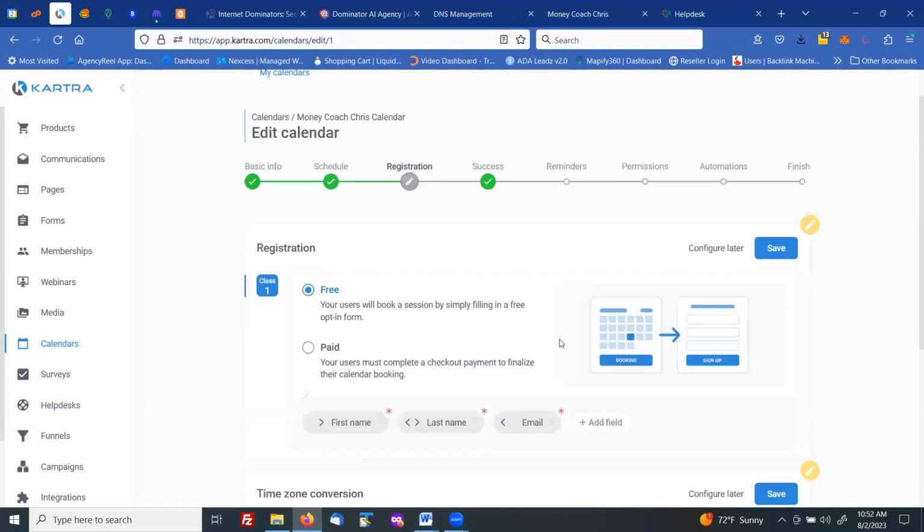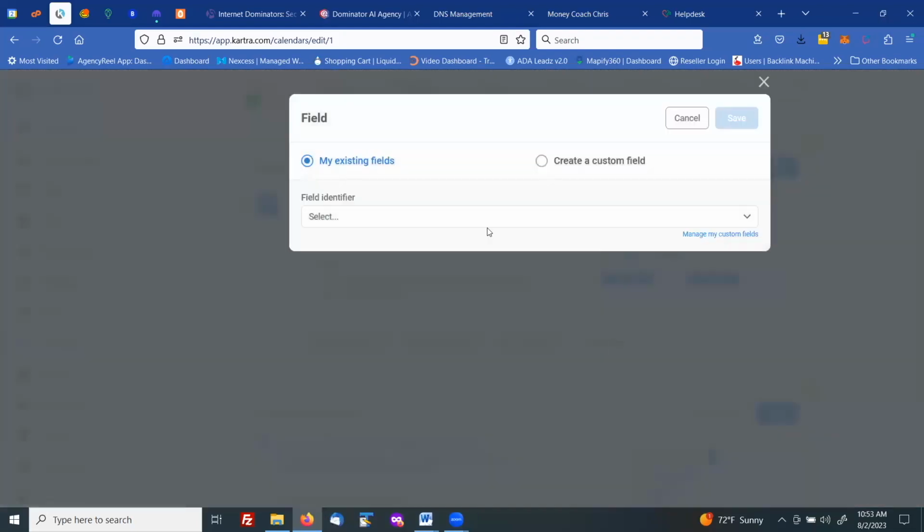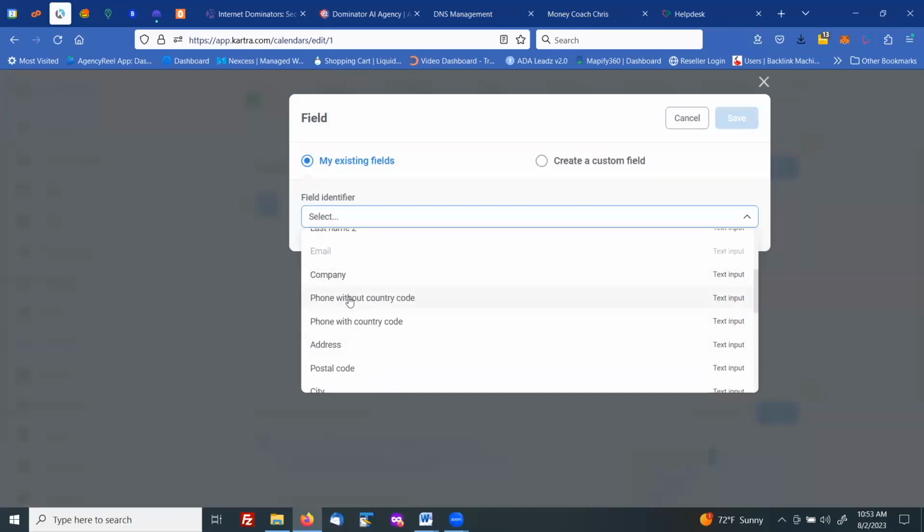Now let's see what we got here. This is where you can actually have a free or a paid. Now, I know this one was free because of the title of it. So we're just going to leave it free. And you can have here when they register what information, like if you want a phone number, you can add the phone number in here. You can scroll down and say phone number with country code or without or with.